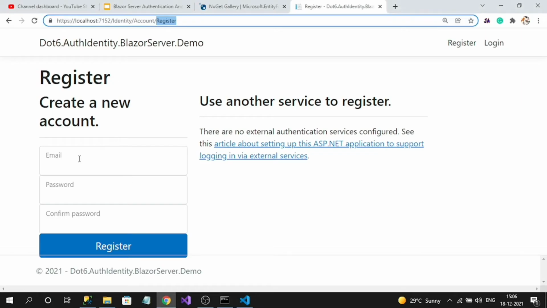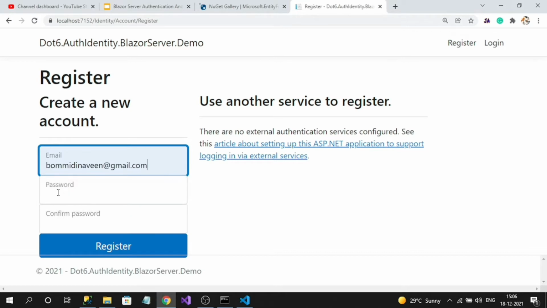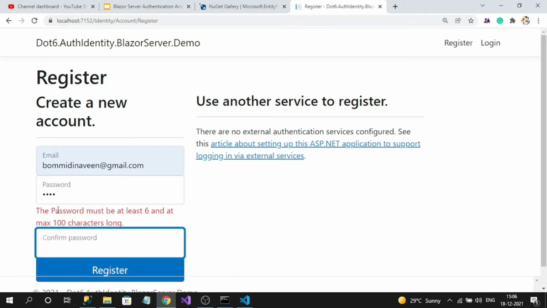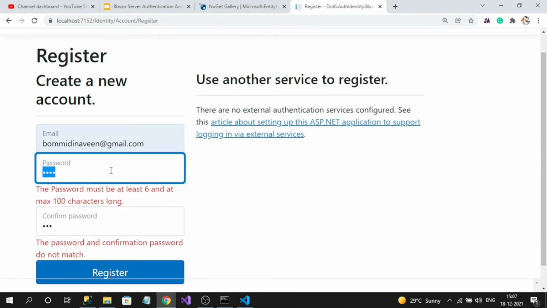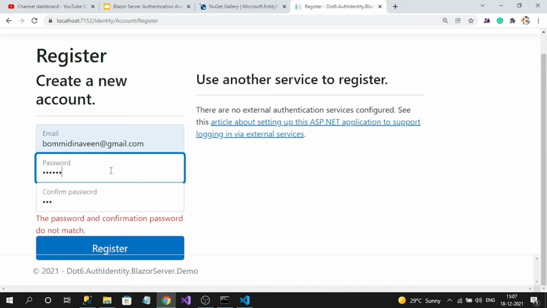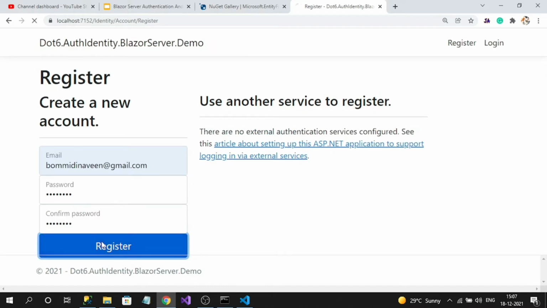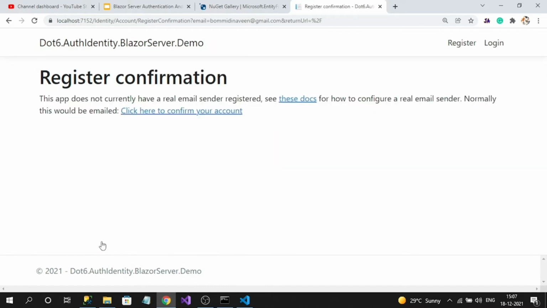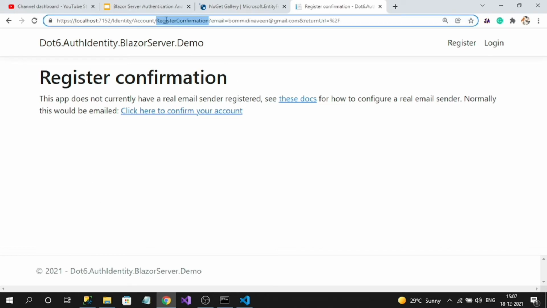So now I can register simply with some test data, and see here, validations also work automatically. If I register with a valid password, I am successfully created. So here is the registration confirmation. You can see account slash registration. This is another page it is navigated to.